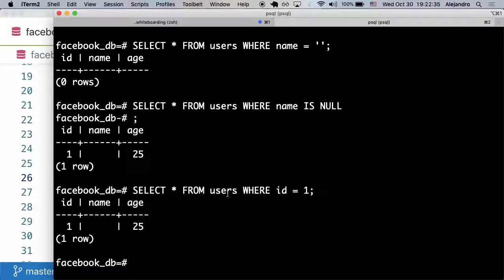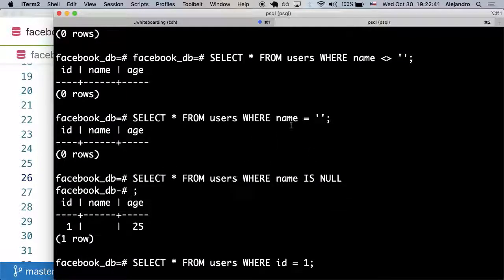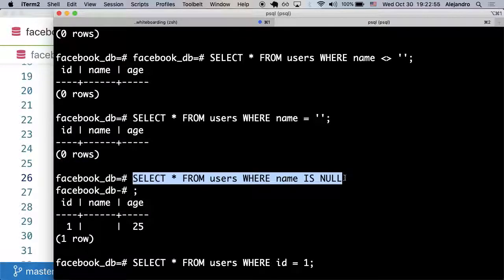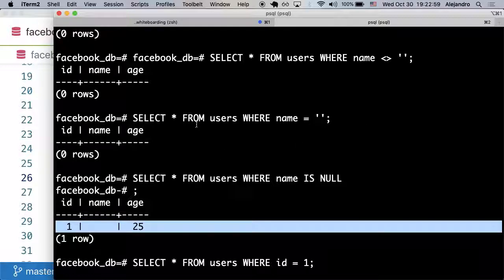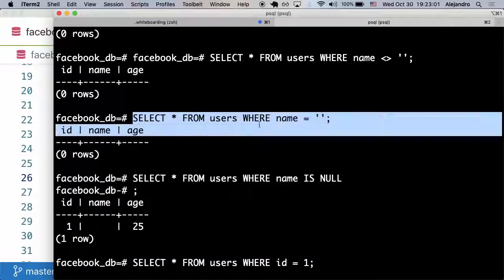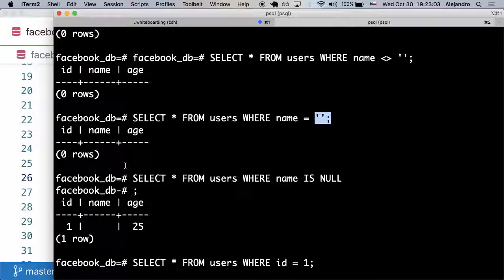That's correct. So what I was trying to assess here was I didn't remember if, when you don't specify the value for a column, it becomes an empty string or if it becomes null. Now we verified that it becomes null because when we do select star from users where name is null, we get that same result. But when we specify select star from users where name is empty string, we got nothing.